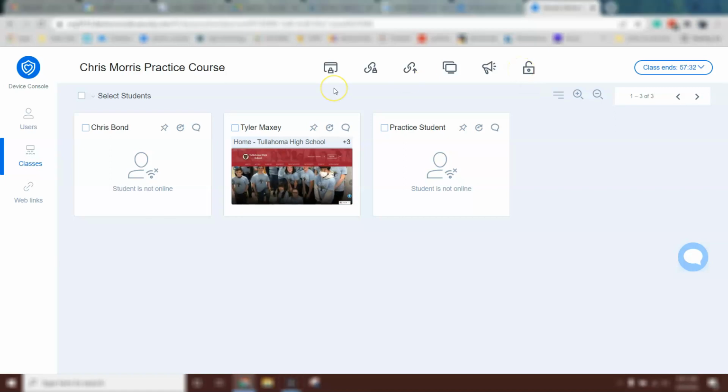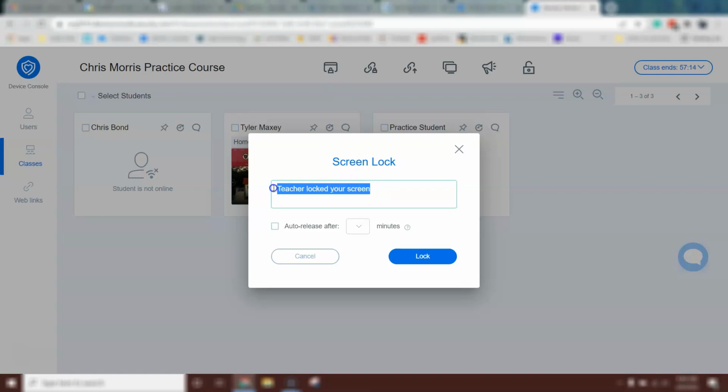Let's get started. So let's say I want to lock every student's screen in my classroom, whether it's to get their attention, whether it's to stop them from working on something they're not supposed to be working on, whatever it may be. What I want to do is hover over the Screen Lock button, click on it, and here I can write a custom message. Please stop working and look up at me. You can set this on a timer to release automatically after 5 minutes, or you can unlock it manually yourself. When you're satisfied with the settings, select Lock.